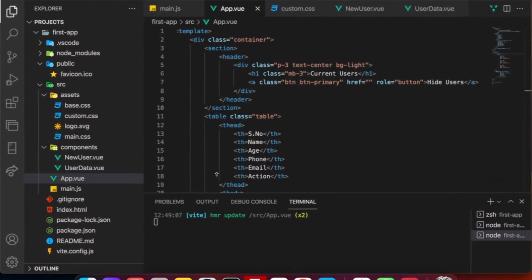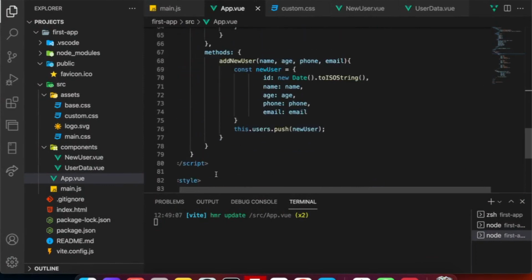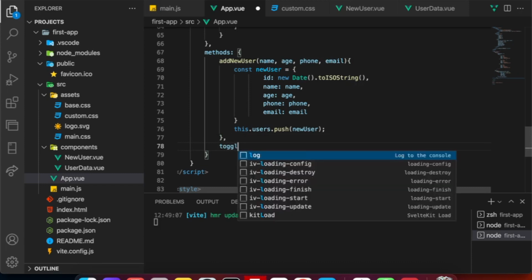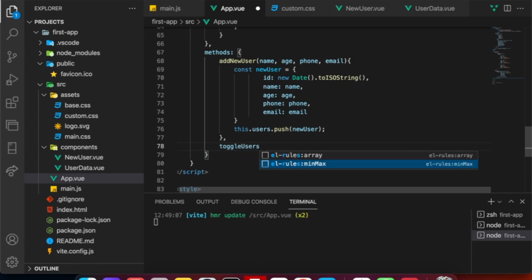In order to create a function, we need to go to the methods. So we had one method here which we were using to add a new user. Then we can add a new method, so maybe we can create a name like toggle users.